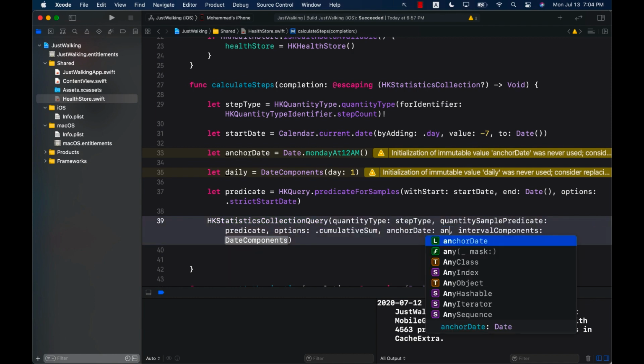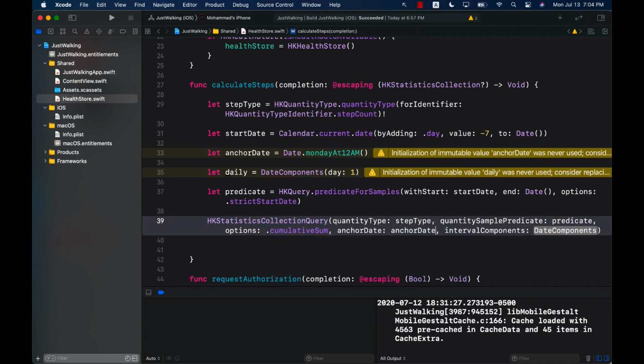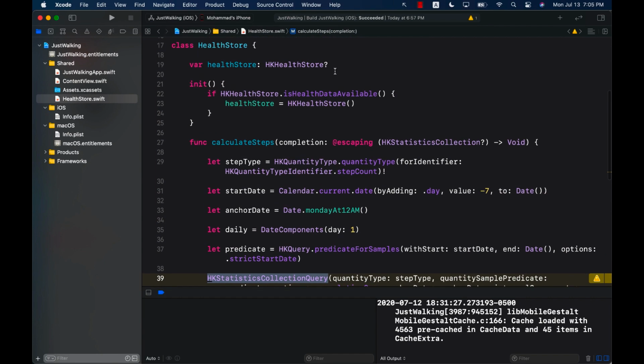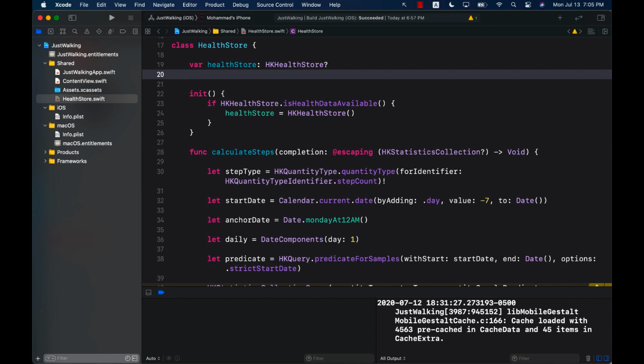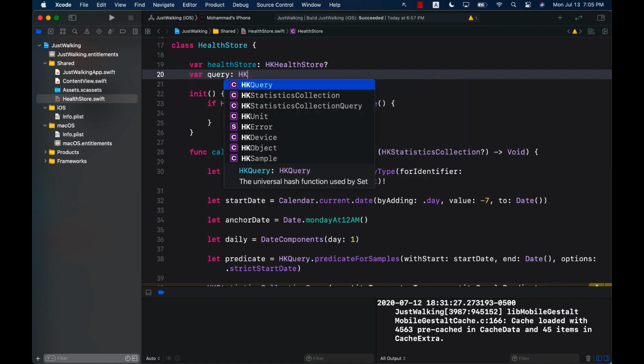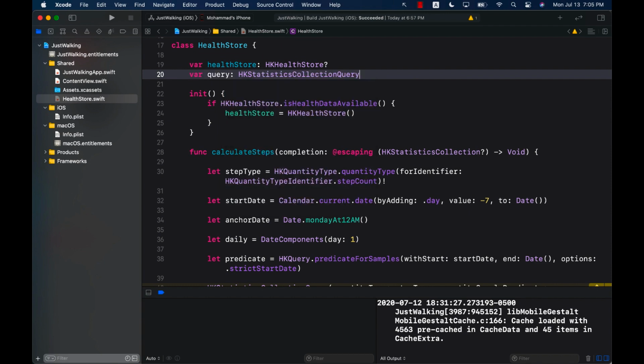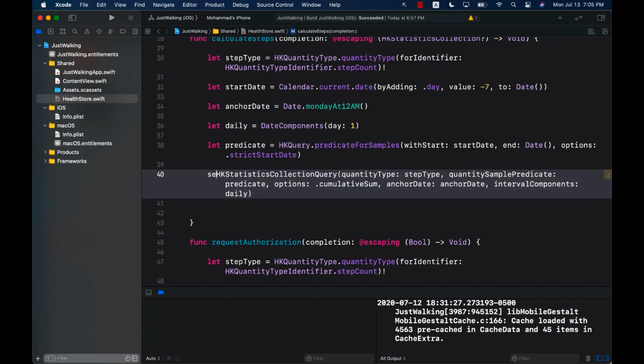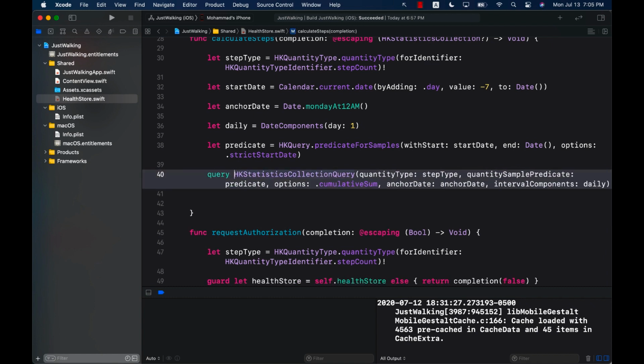Anchor date, we're just going to go ahead and pass an anchor date. Interval components daily, because we are interested in basically calculating it daily. Now this is going to return you an HKStatisticsCollectionQuery, which we want to store. So I'm just going to go on the top over here, and I'm going to go ahead and create a variable query, which is of type HKStatisticsCollectionQuery. Now whenever this returns, I can simply assign it. So I can say query equals something.